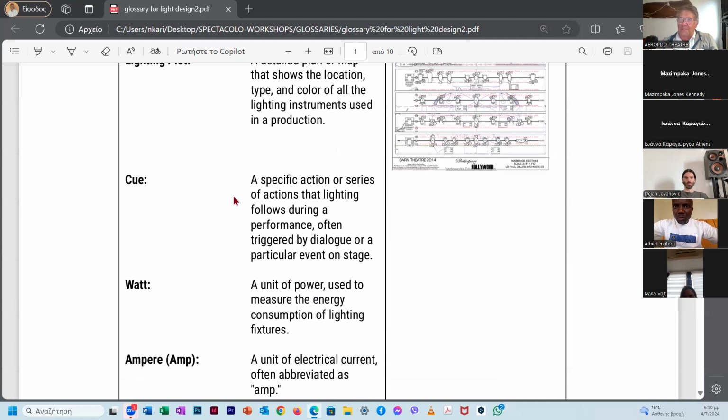What is a cue? You know what a cue is? It is a specific action or series of actions that lighting follows during a performance, often triggered by a dialogue or a particular event on the stage or a movement of an actor, which you have as a signal that you have to change the light to go to the next group, or to make a different action in order to allow the performance to go forward.